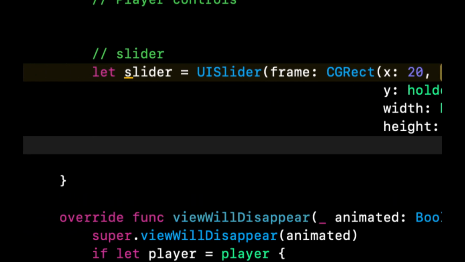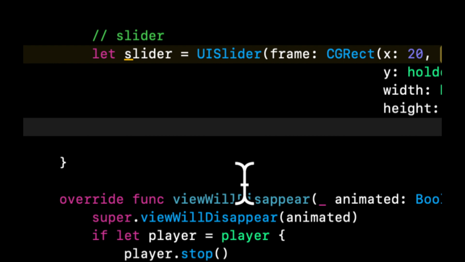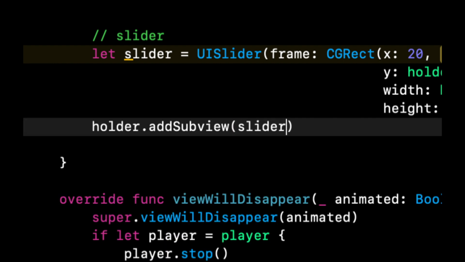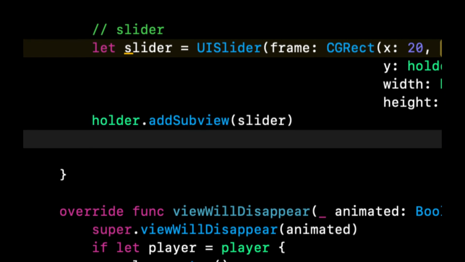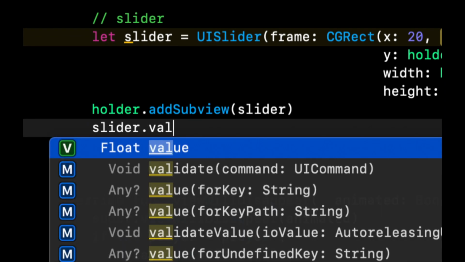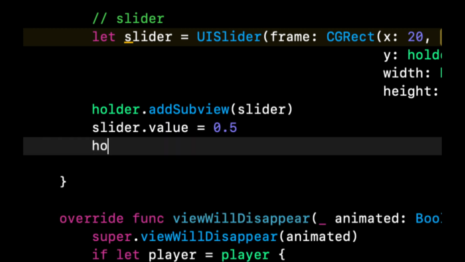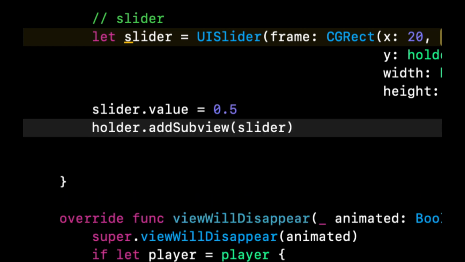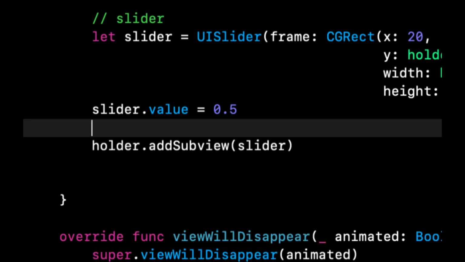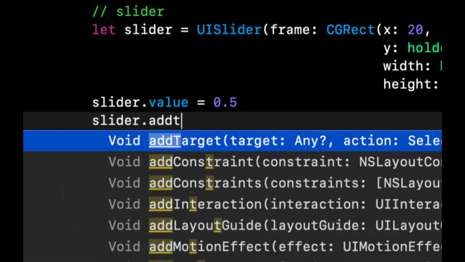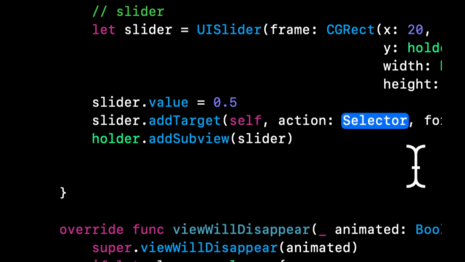So now we want to add this to our holder as a subview. And we also want to basically set the value of it. And the value is going to be 0.5. And the slider goes by default from 0 to 1, I believe, from 0.0 to 1.0. And as we move this slider, we also want to get the value out of it. So we're going to add a target to the slider. So we're going to say slider, add target, self.